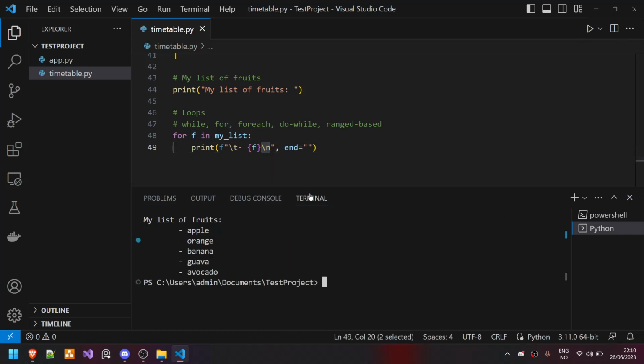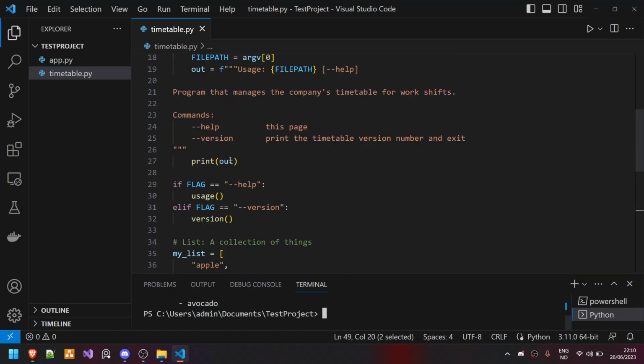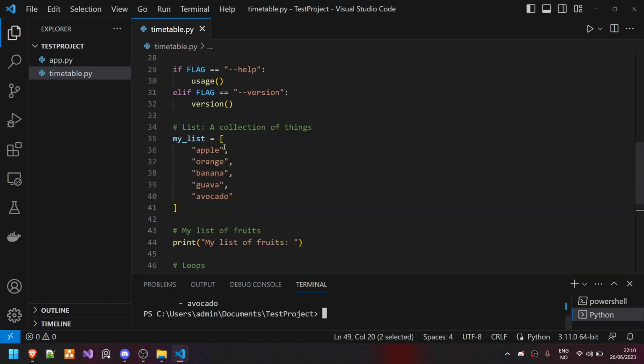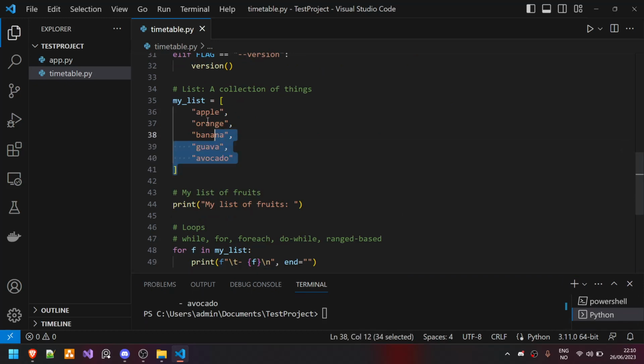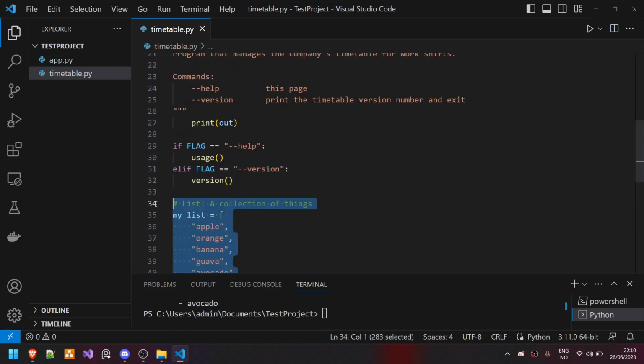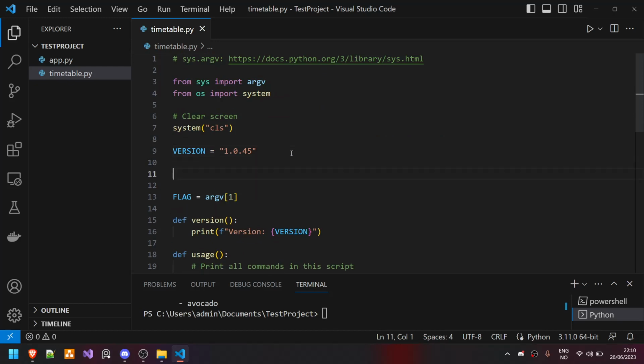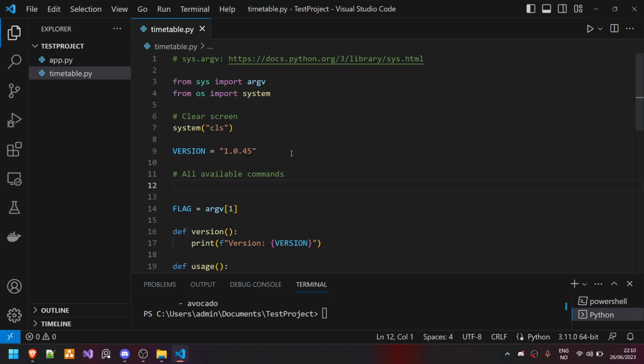Okay. Now, why am I talking about this? I am going off track from what we talked about with argv and writing an actual functional application, because this list here is pretty handy for, for instance, listing all the arguments we can have in our program. Let's say our timetable program, let's say all available commands. We want a version command, help, create, and create event.